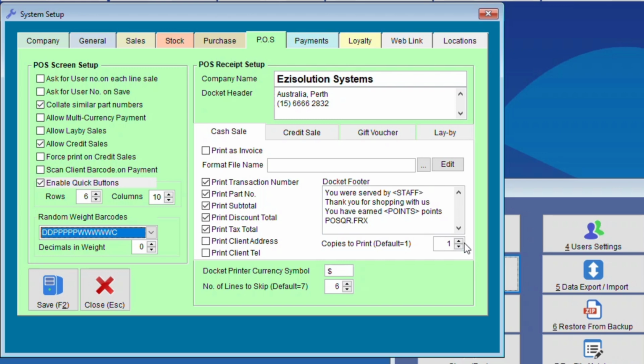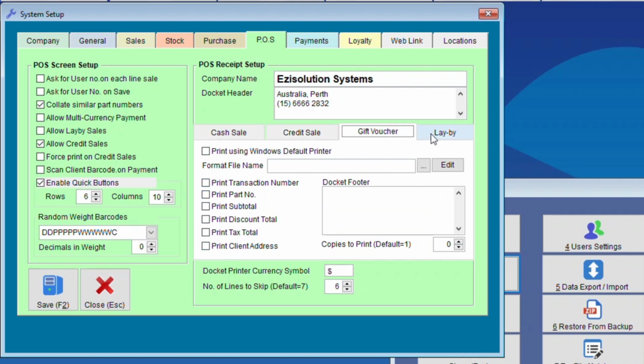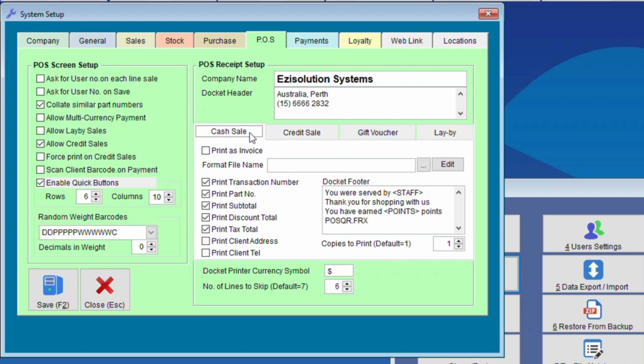Number of copies, default 1. You also need to put in the currency symbol and the number of lines, and you can choose that as you will. You also need to do that for each type of sale, so credit sale, gift voucher, and lay-by. But the two ones that are used mostly are cash sale and credit sale. Next option, we have to go to hardware setup.